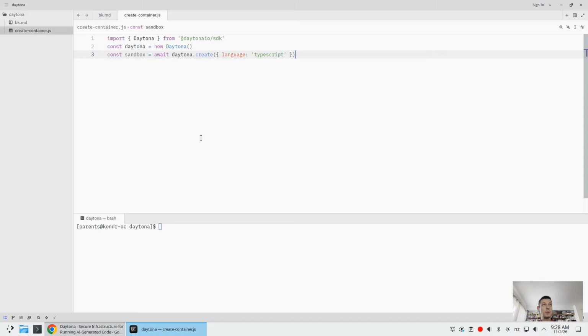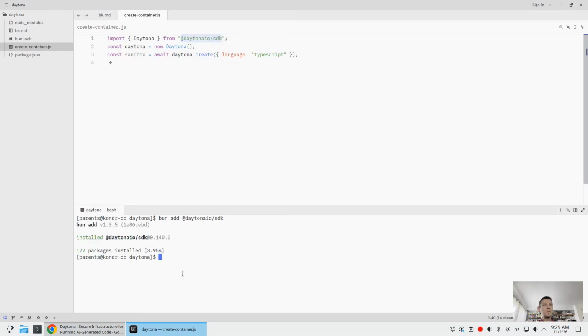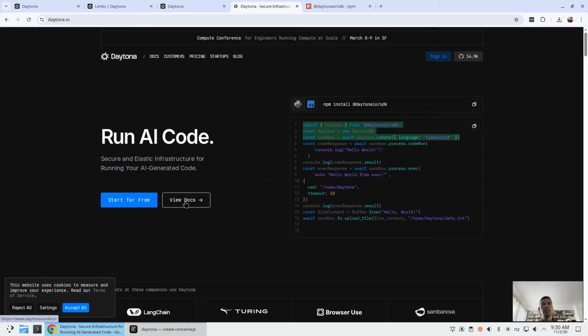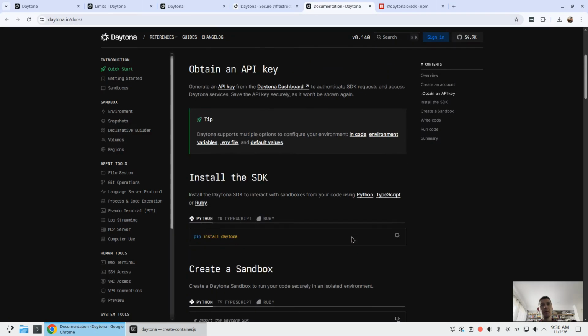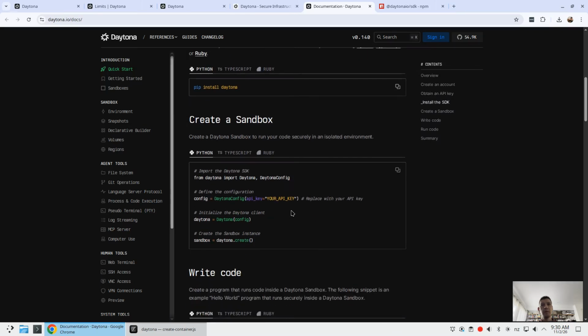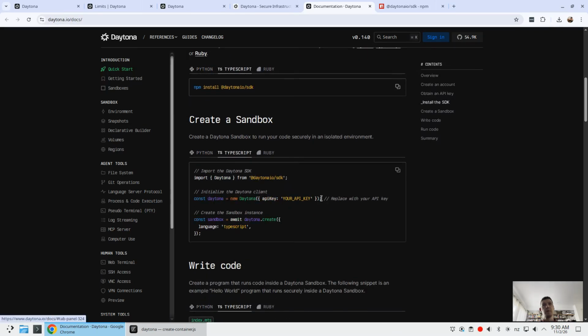I paste this code here and I will add this Daytona SDK to my local package. So it is installed, but this snippet is a bit deceptive. You still need to go to their documentation and find that you need to obtain an API key from them and TypeScript.